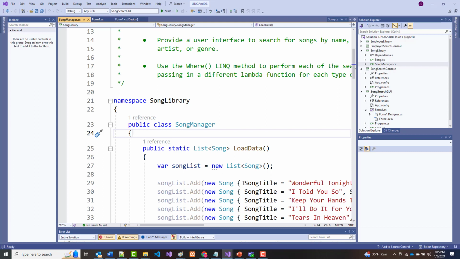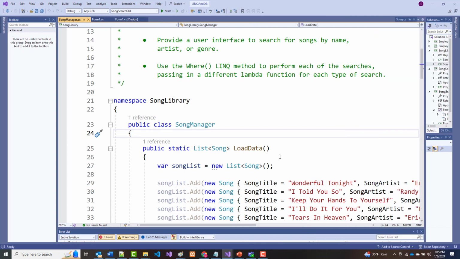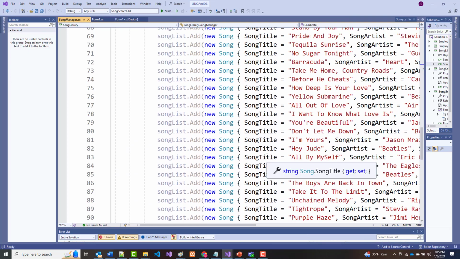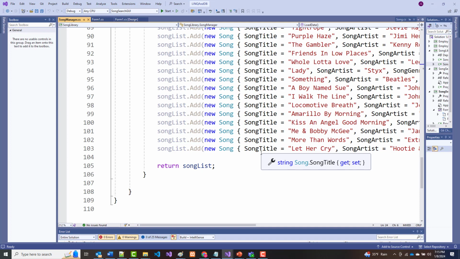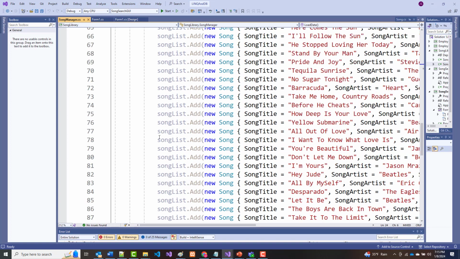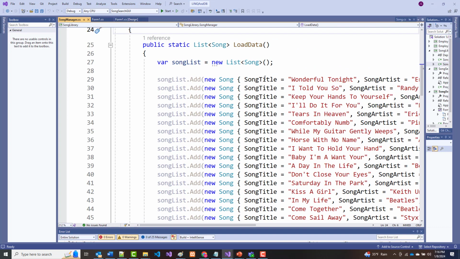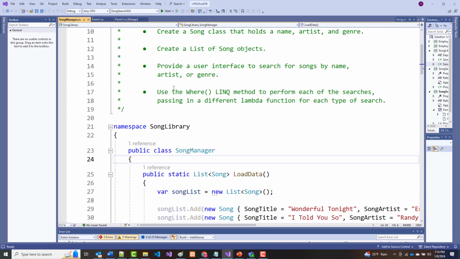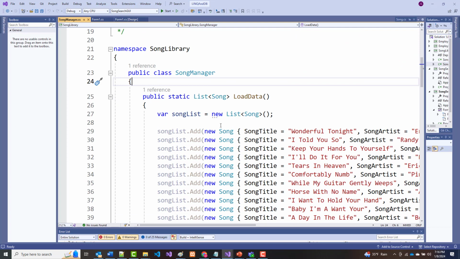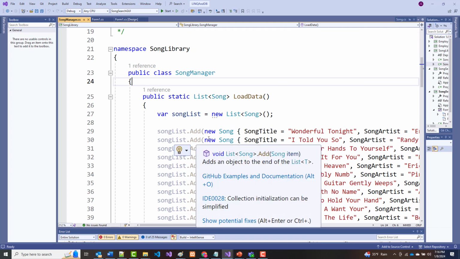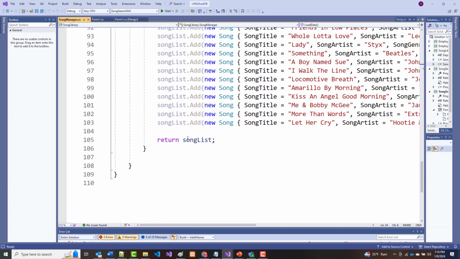I'm wondering here if I screwed up. Let's see. Song list.add. Nope. Title, etc. These are all correct. Return song list. List song load data. Looks right to me. It's song list, so that's what we'd be returning at the end. Song list. Son of a gun. Oh, and it worked just fine for the other one, as you saw.